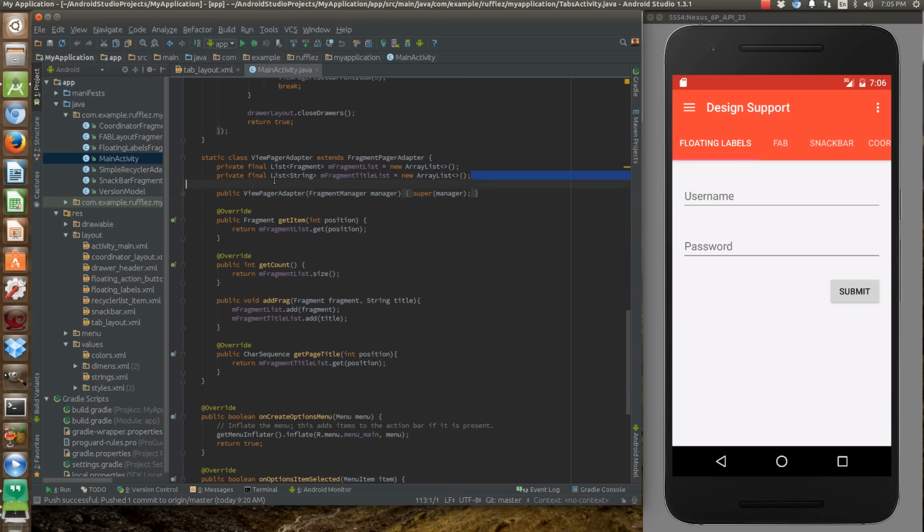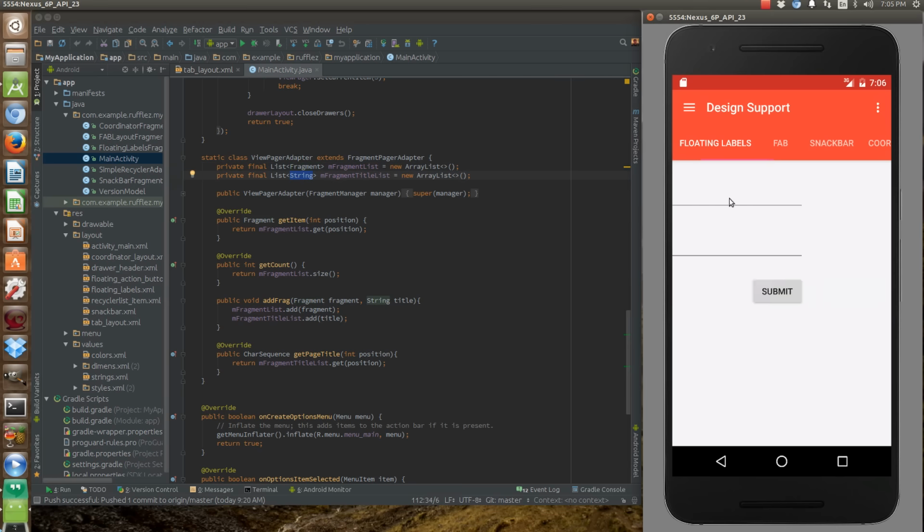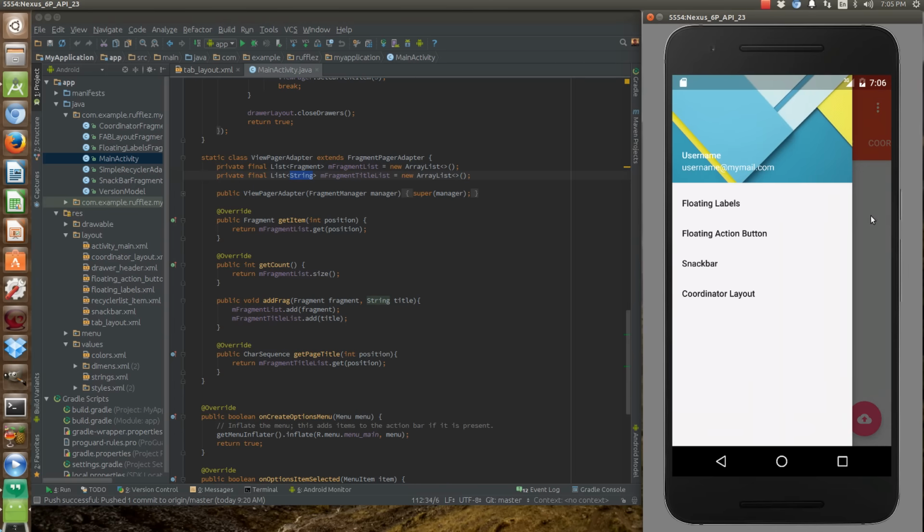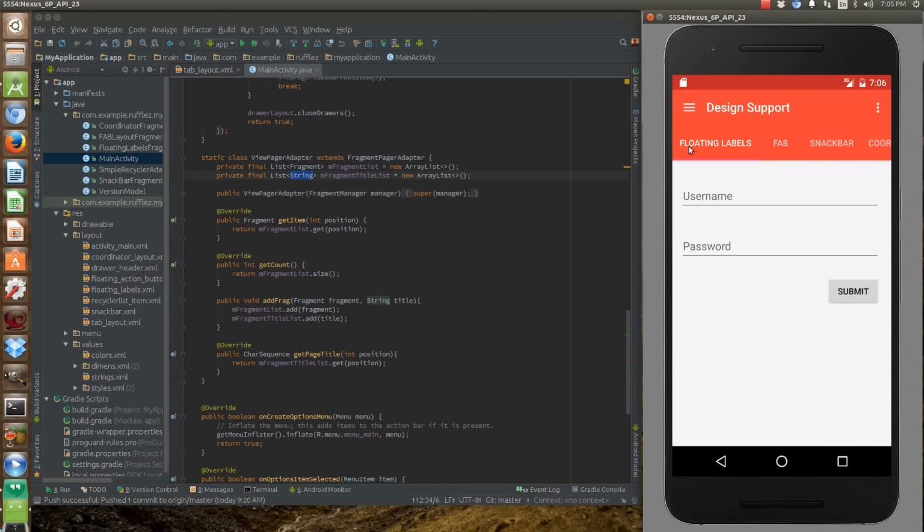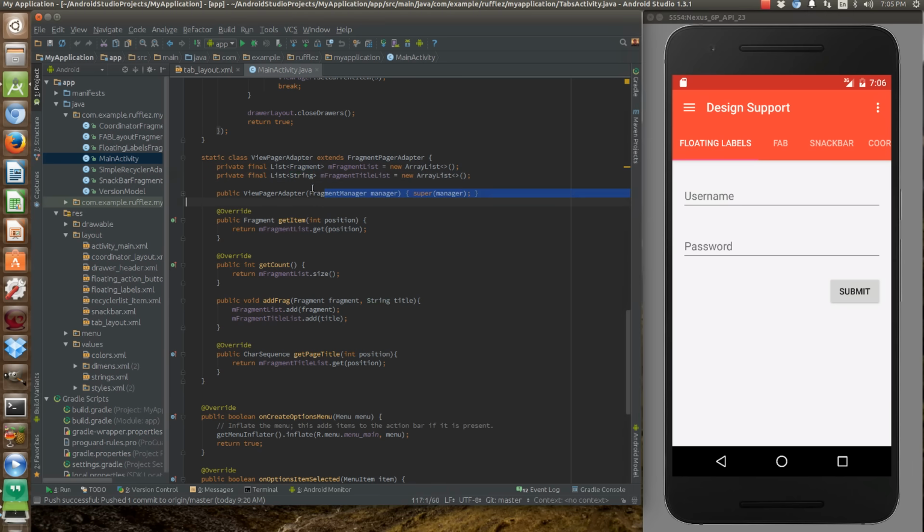Now, the 2 things that we are going to have are a list of fragments and a list of strings. The list of fragments are going to be the 4 fragments that our example here is going to use. Sorry. So that's the floating labels, the fab, the snack bar, and the coordinator layout. Those 4 fragments are going to need a title to go with them. So that's what our strings are. The strings are going to be the titles, so that when we add a fragment, we're also going to add a title at the same time.